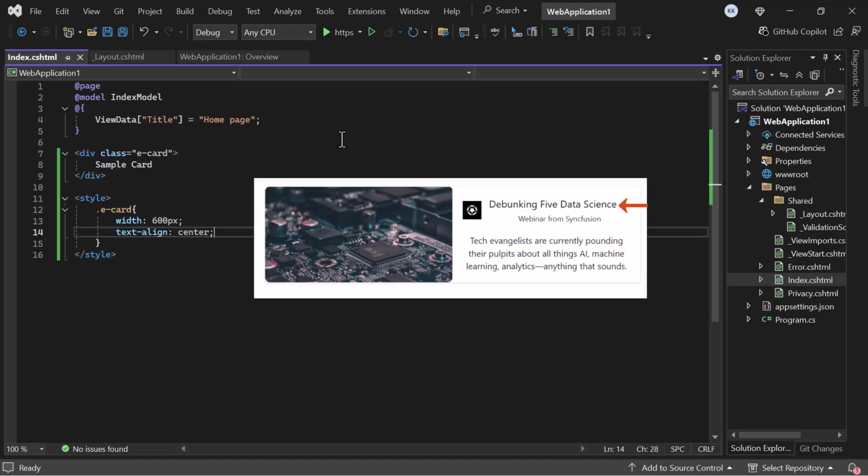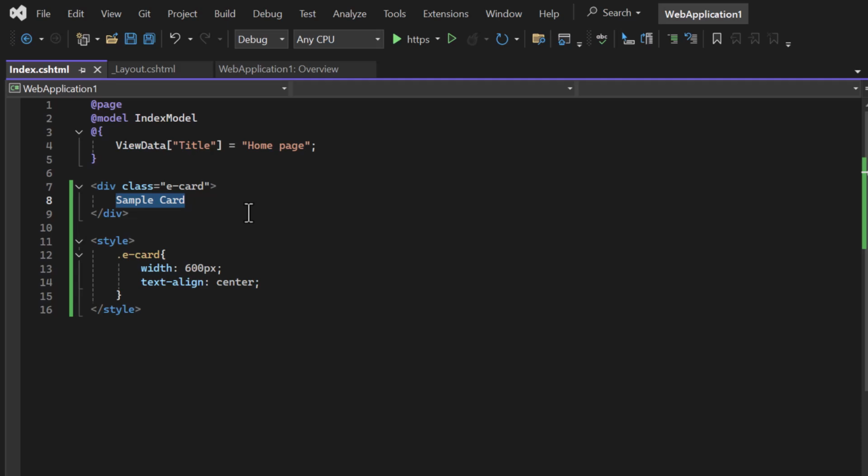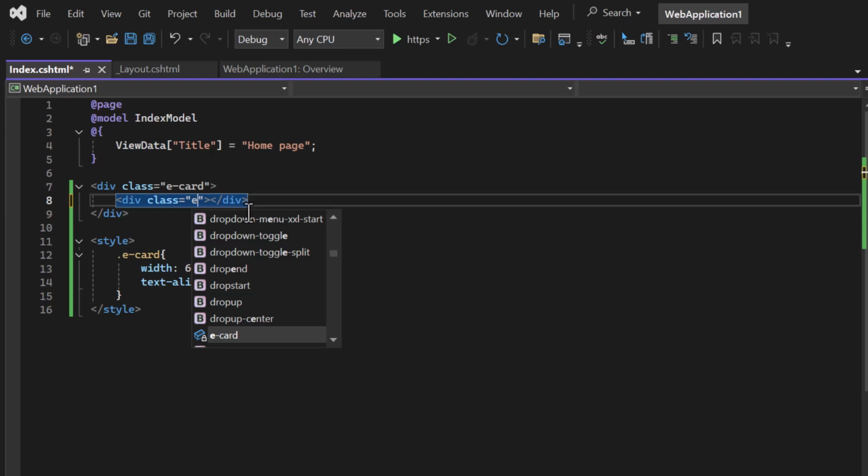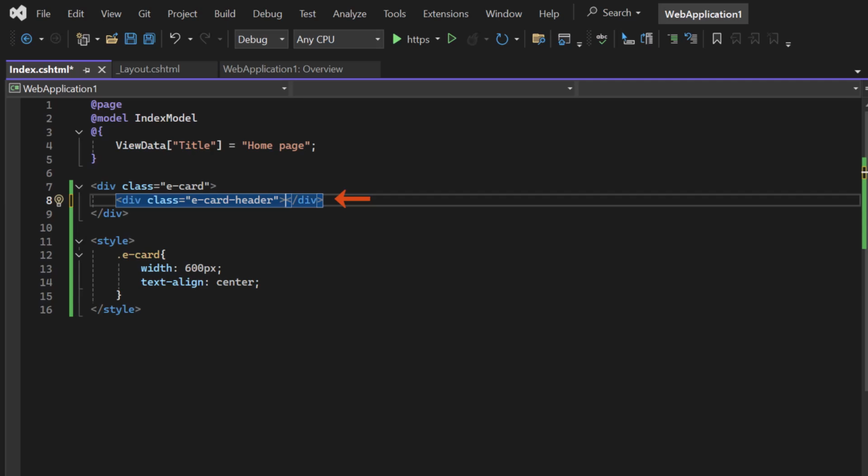Next, I will show you how to add a header and content to the card control. The card header provides clear context and visual focus for the card's content. It can include elements such as a main title, a subtitle, and even an image. Here's how you add a header element with both a main title and a subtitle. First, I define a div tag and set its class attribute to e-card-header inside the root element. This div tag is designated as the root header element.